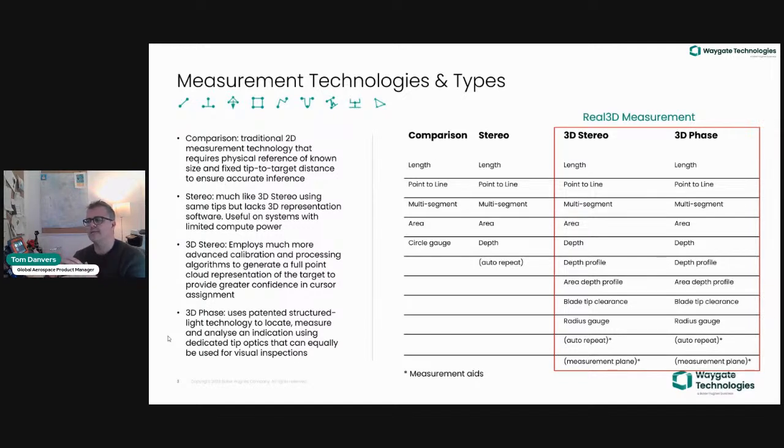But moving across to 3D measurement, where you have 3D stereo and 3D phase, you have very many more measurement types available to you on the device. And for this session, which hopefully will be about 30 minutes, sometimes it's a little bit longer, we'll be paying special attention to these outlined in bold on this chart here, and really bringing home the fact that we've got all of these different measurement types, but with the aid of measurement plane, we're able to unlock more from the scene.